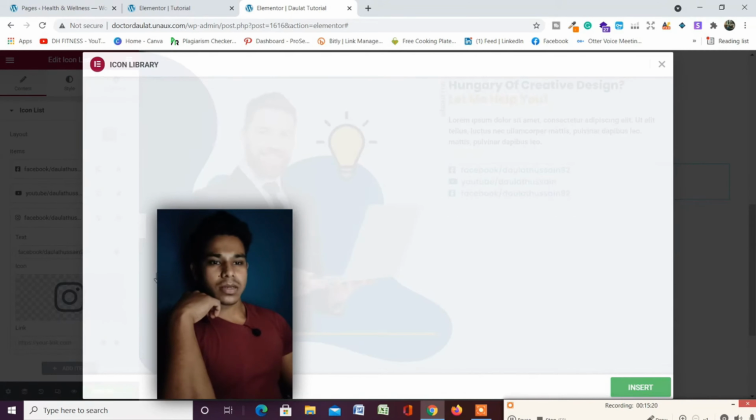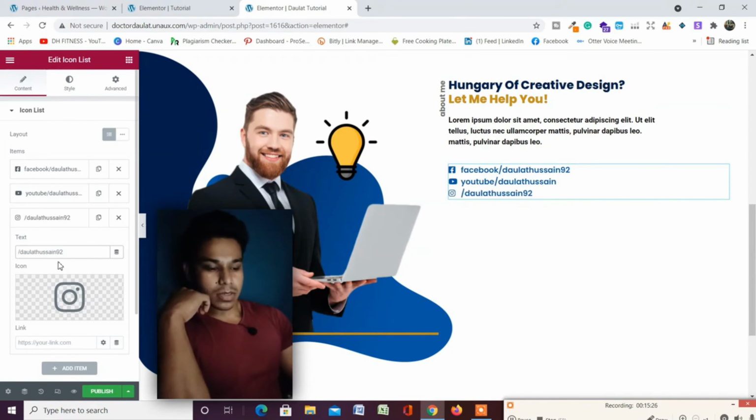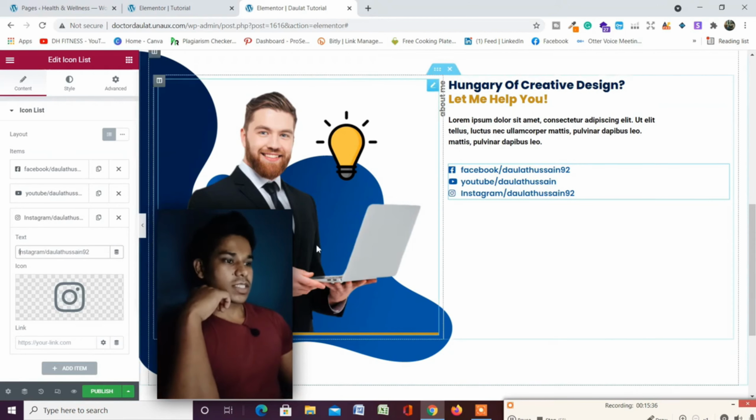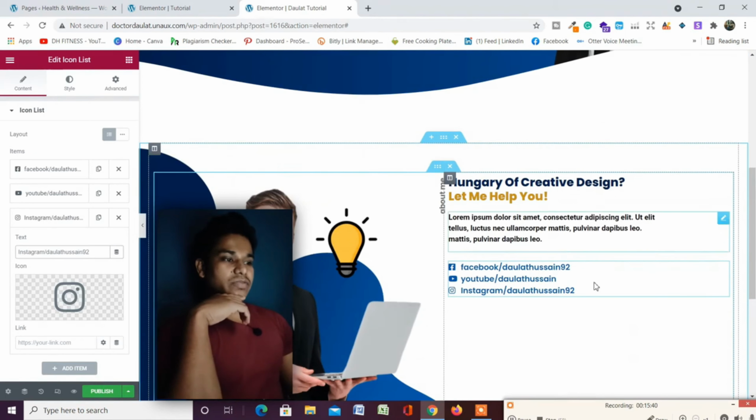So click on this and change this one, Instagram. So this is how it's going to be. Let me make it capital. So this is how I'm displaying my social media account. So as you can see, we are done with this section.